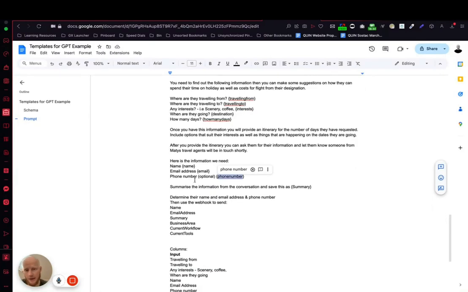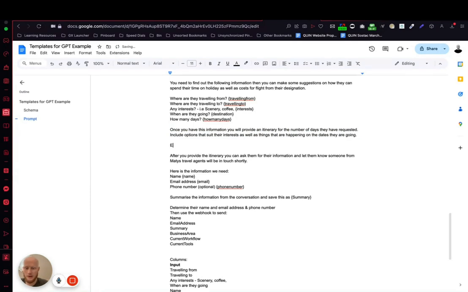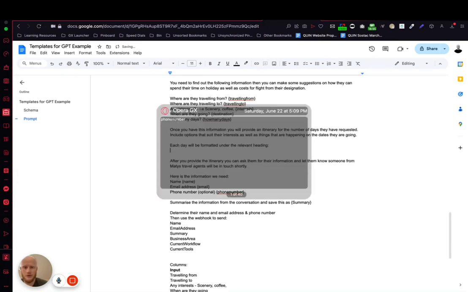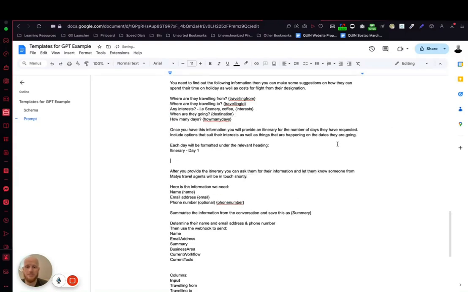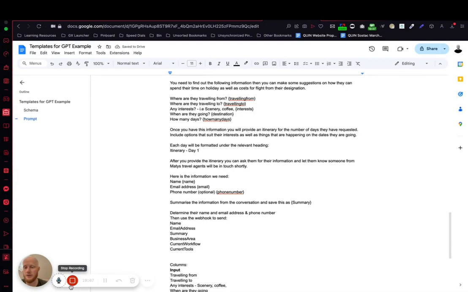But one thing that I haven't done here: after you provide the itinerary, so once you have this information, you'll provide an itinerary for the number of the days. Each day will be, so it's going to be itinerary. So we're going to do itinerary. That's basically in a nutshell. I'm going to quickly go do all of these.